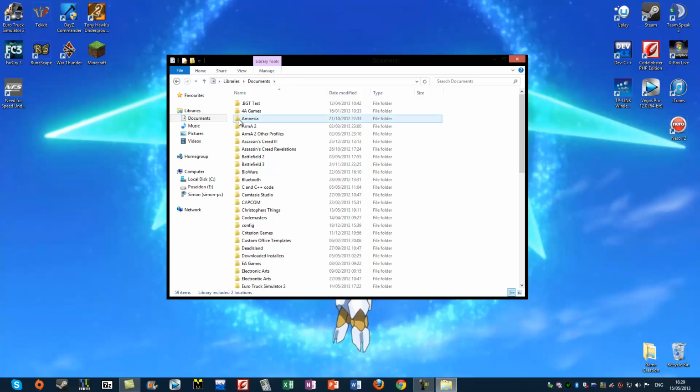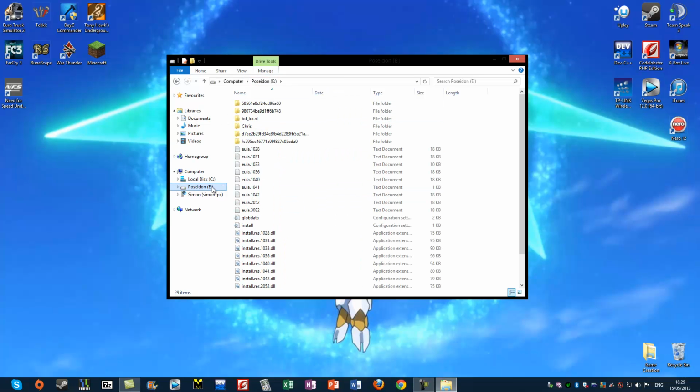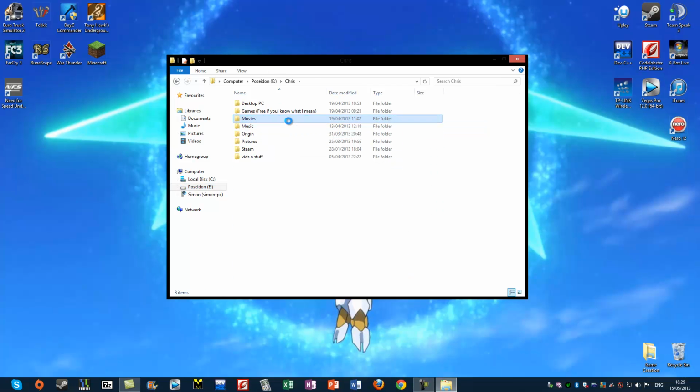Okay, I want to show you what the copying bar looks like, because I think that looks pretty cool. It's one of the best things about Windows 8.